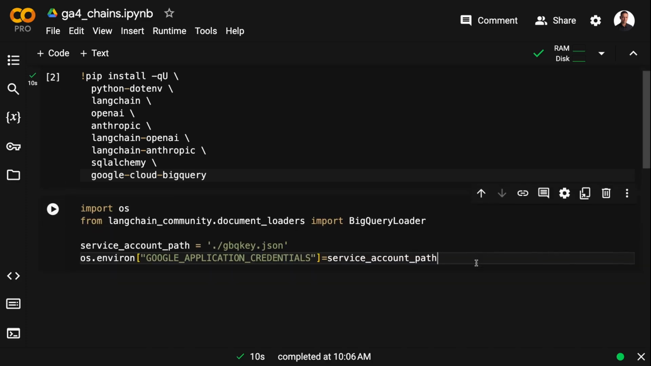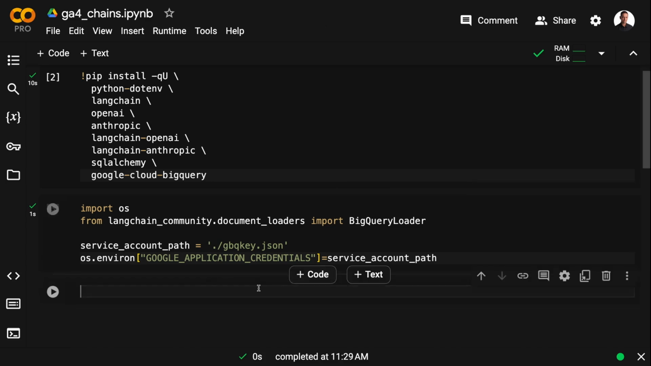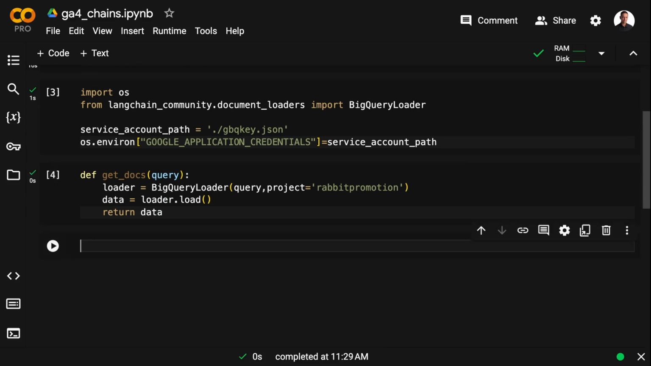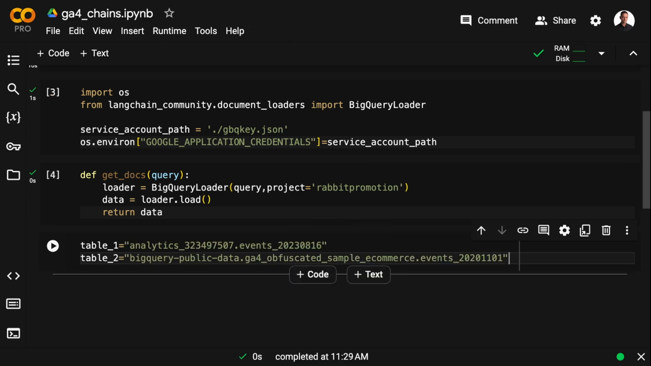So the first thing I'm going to do is connect to Google BigQuery. I'm going to use my service account key, dbqkey.json, to do that. And the LangChain community library has a BigQuery loader that I'm going to use in this video. And in order to fetch data with the BigQuery loader, you need to use OS to set the Google application credentials. And then I'm going to write a function that allows me to take a query and fetch the data using the BigQuery loader and return it as documents that can be used in LangChain chains. And the service account key, dbqkey.json, allows me to fetch any data within my project Rabbit Promotion.